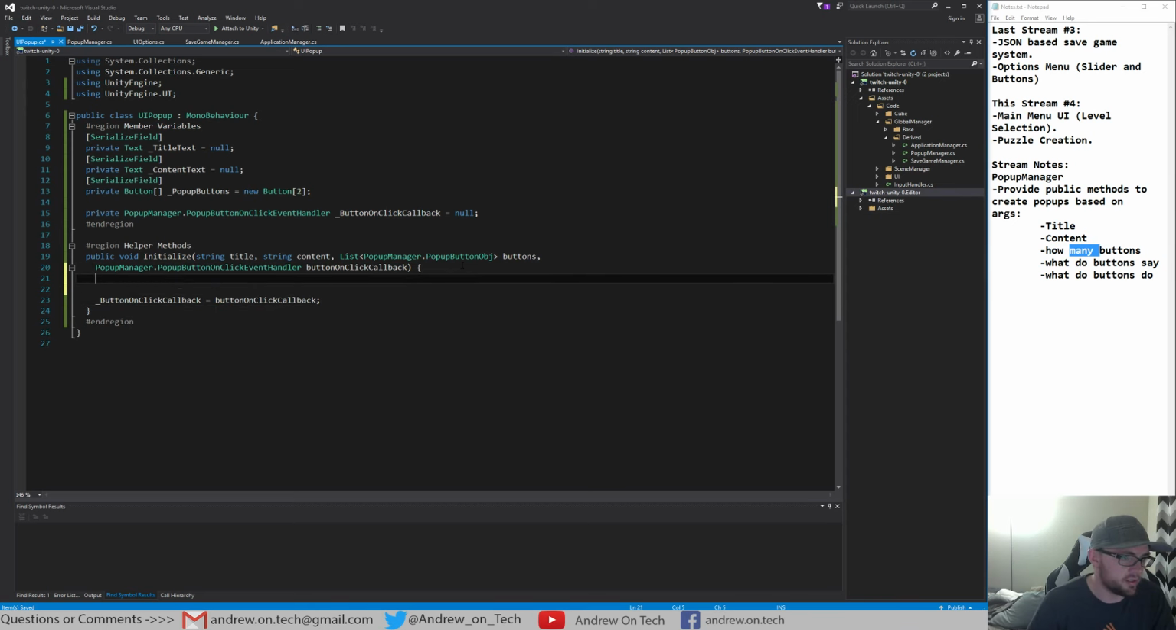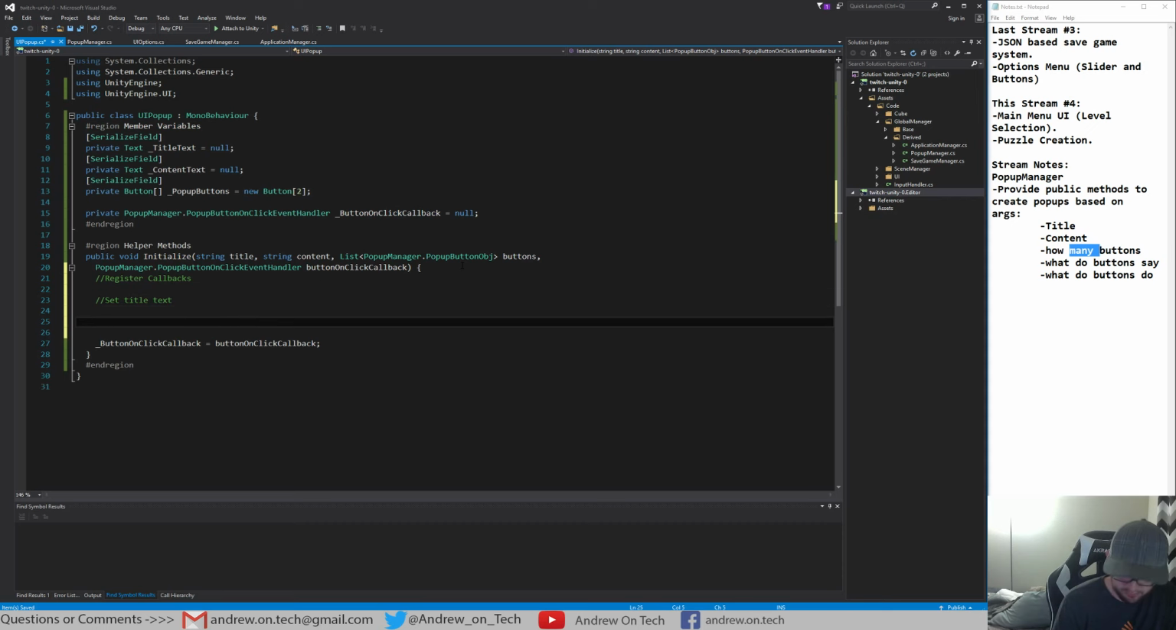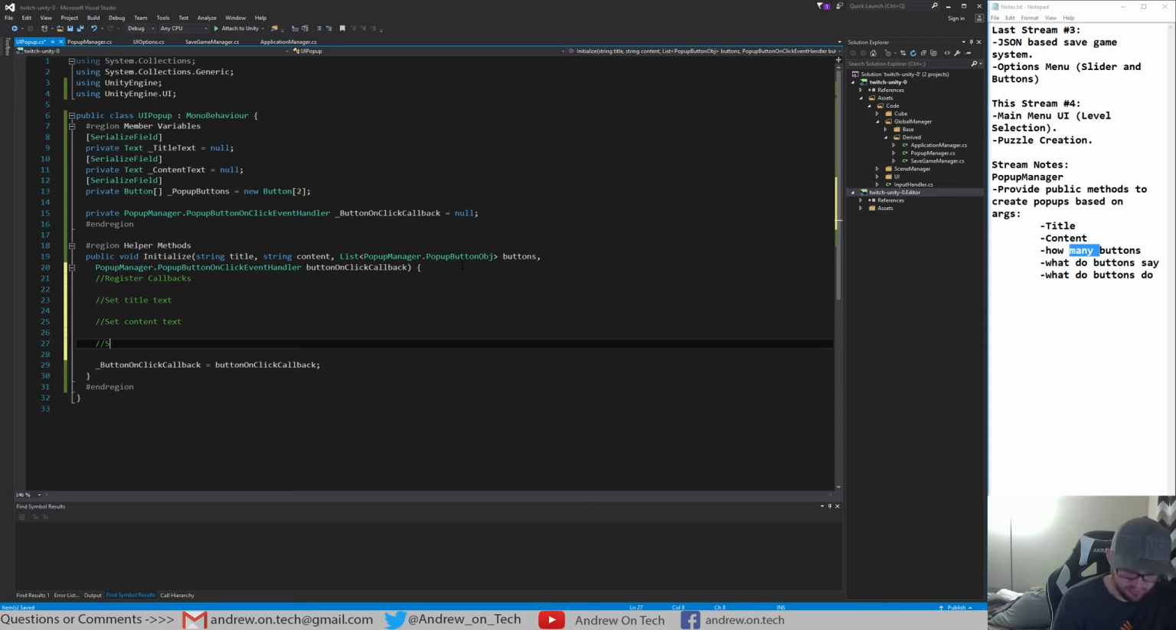Some of the other stuff that I need to do in here: I need to subscribe. I don't know, what were we using before? We register event callbacks for our buttons, so we'll need to do that in here. We'll need to set title text. Then we'll also need to set content text. We'll also need to set button text. A lot of text that we need to set.